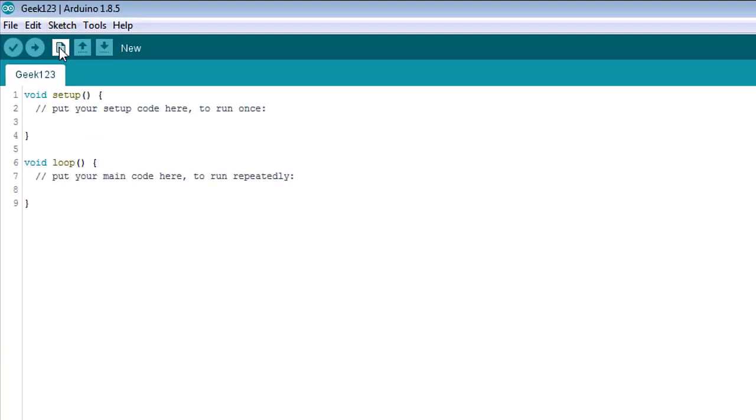Next, the button we have is the new button. If I want to start a new sketch, the shortcut for this is Ctrl N. Here we have the open button. If I want to open a sketch, it's Ctrl O, the keyboard shortcut. And then here, save. This is one you're going to want to do often. Save early, save often, because if something goes wrong and your computer crashes, you don't want to lose an hour's worth of work. The shortcut for save is Ctrl S.